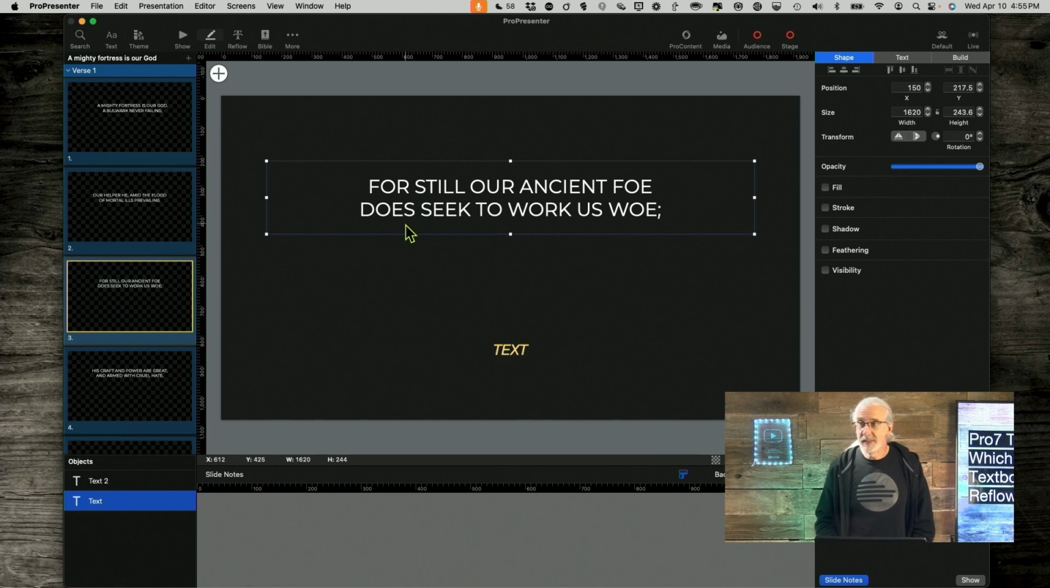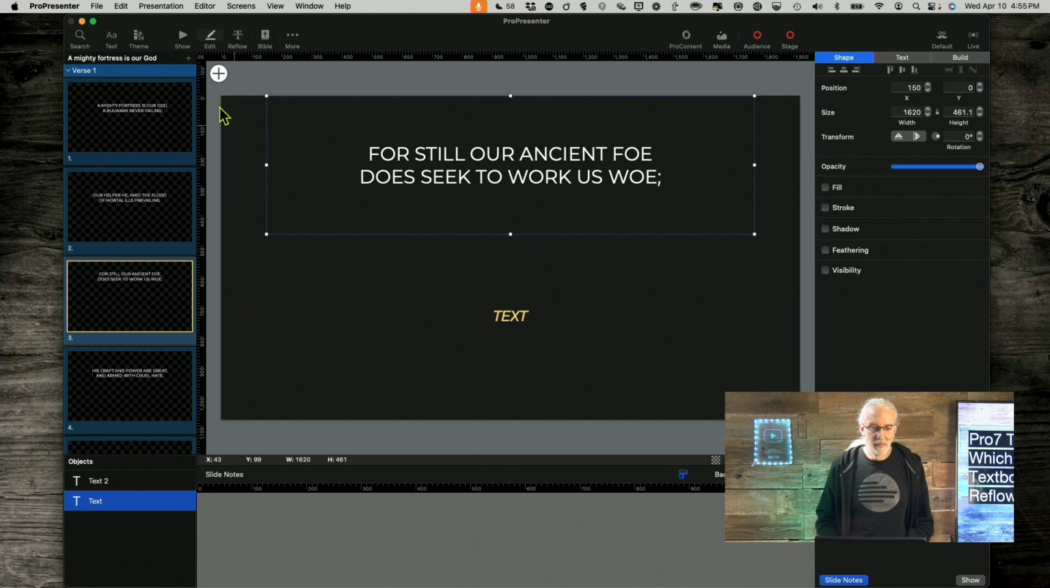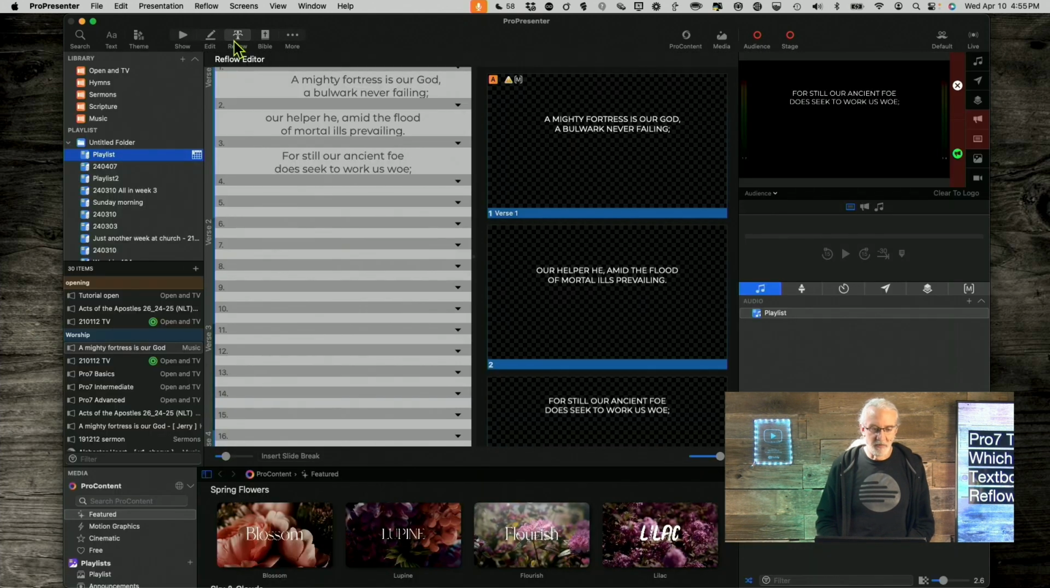Oh, I made the wrong one bigger. So let me undo that. Okay, so now in 3, this is the bottom one. If I make this one bigger, and now we go into Reflow Editor, now it does it.